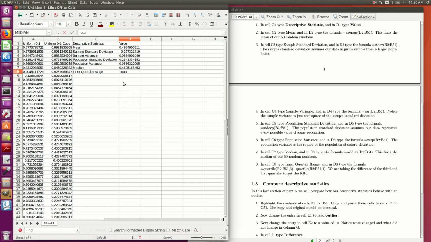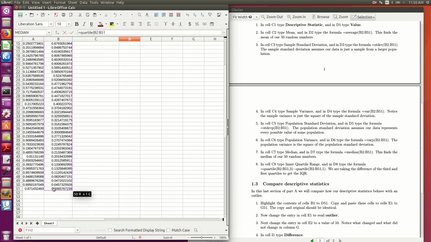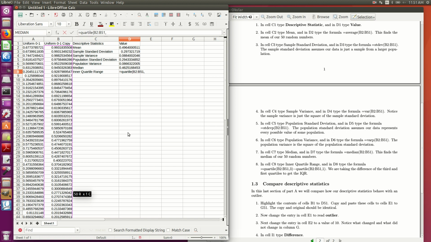So to do a quartile, you simply say quartile, then you highlight the range you want. Okay, so I did that, and then a comma, and then a 3 for third quartile. And then I do the same thing again, minus. Now, I could be a little quicker instead of typing all that. I could highlight all that, do a control C or copy, paste, and then change that 3 to a 1 and hit enter. And there I have all the quantities I'm supposed to calculate.